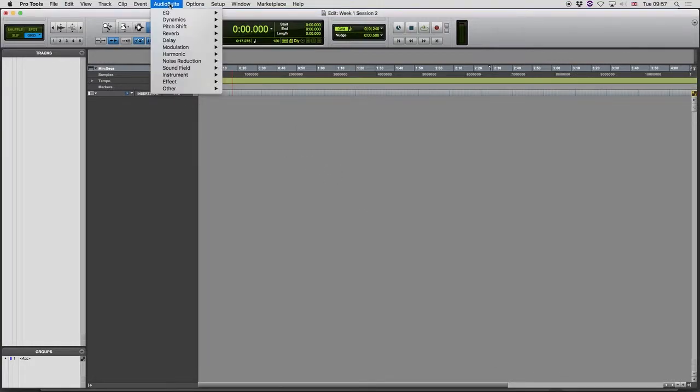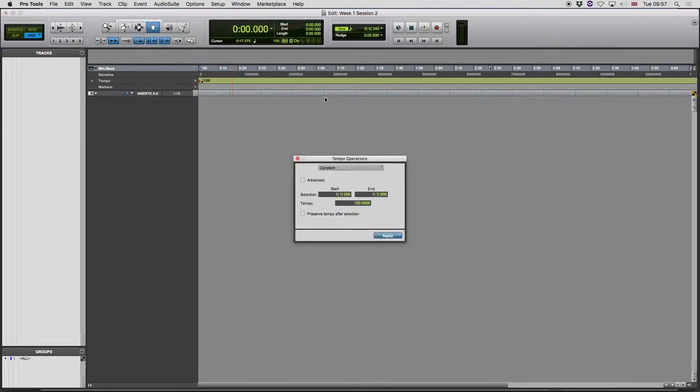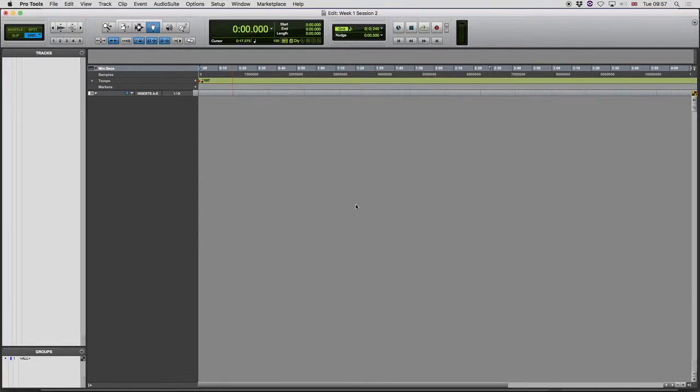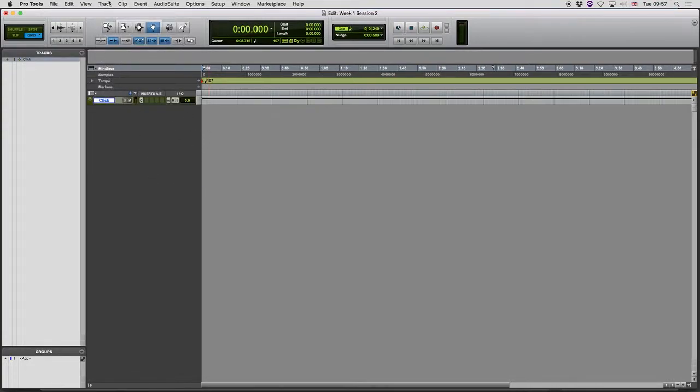And the fourth way is to go to Event, Tempo Operations, and bring up your Tempo Operations window. Okay, so whatever way best suits you, use that. Click Apply, you'll see that it's applied. If the little dialog box doesn't disappear, just click Close, as long as it's changed up here. Okay, I'm going to bring in my click track. I'm now going to bring in my different types of tracks here as well.